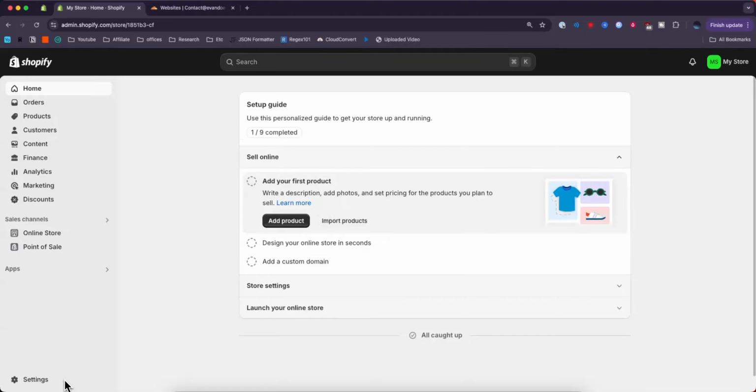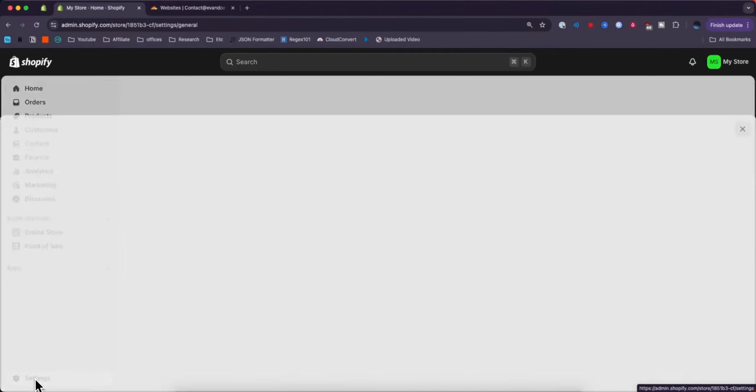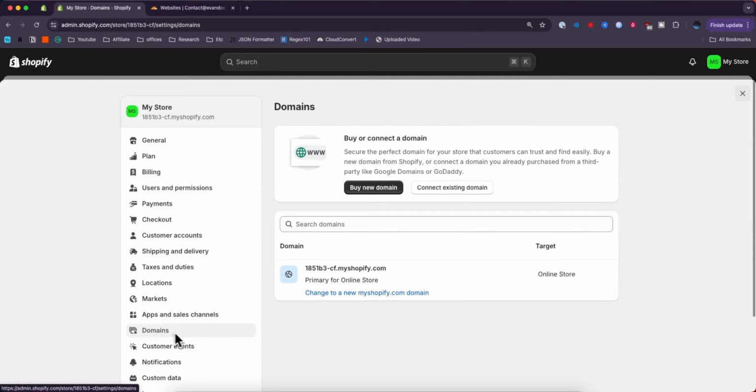And what we want to do is come down to the settings at the bottom left. Next, you want to come down to the domains tab right here. This will open up the domains page. Next, we want to click on where it says connect existing domain right here.